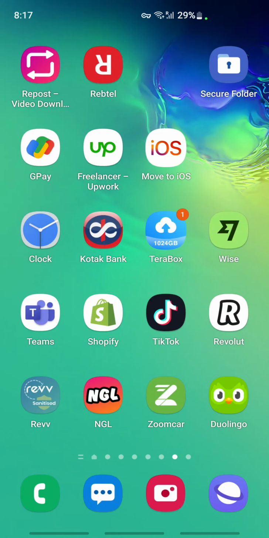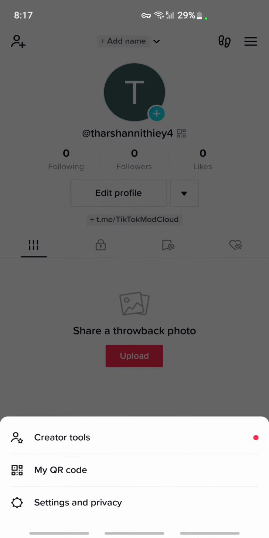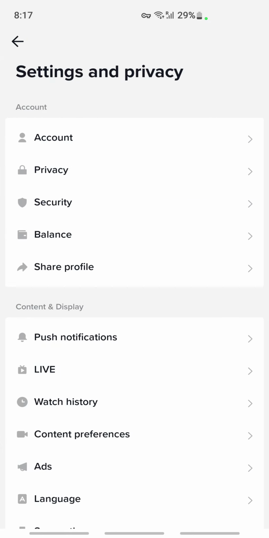So today in this tutorial I'm going to quickly show you how to unfollow everyone on TikTok. So firstly, open up your TikTok account. Once you've logged into your TikTok application here, what you have to do now is click on the hamburger icon on your top right. So click on it, go to settings and privacy.